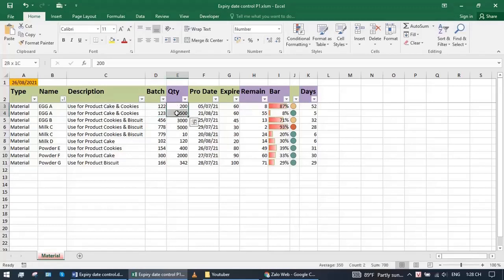Quantity is the column of inventory quantity. Pro day is the production date, on the packaging label of raw materials. Expiry is how long the product will last before it expires, on the label of the raw materials. Column remain is to know how many expiration days are left, counted from the date of production to now.